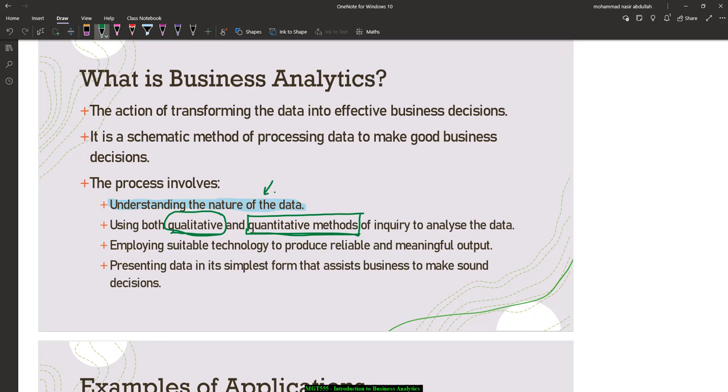And the next process is, when we already identify the method to be employed on the data, right? We need to have suitable technology to produce a reliable and meaningful output. It means that you need to have a stable machine to process the data, such as a good computer. Let's say you are in a company. Contoh, they have a very large data. So nowadays we are talking about the big data era. So every day data keeps coming in, right?